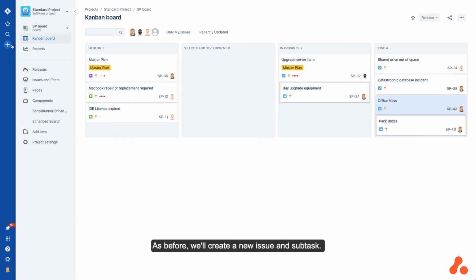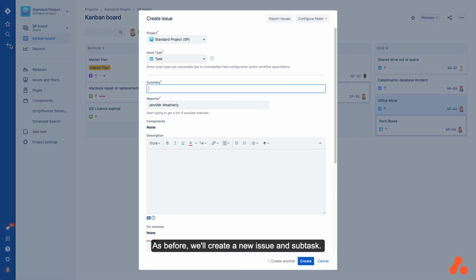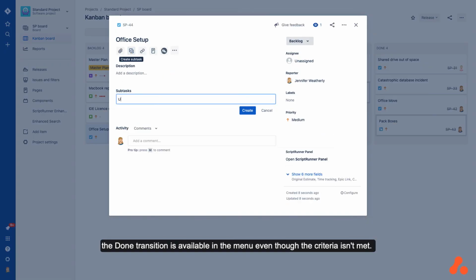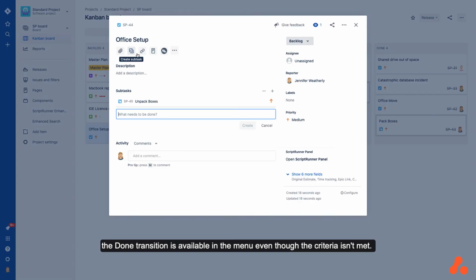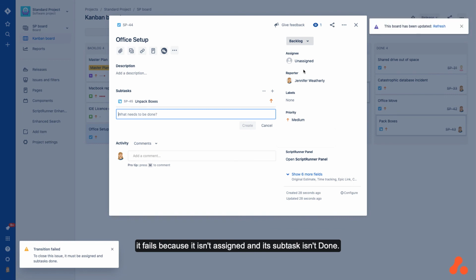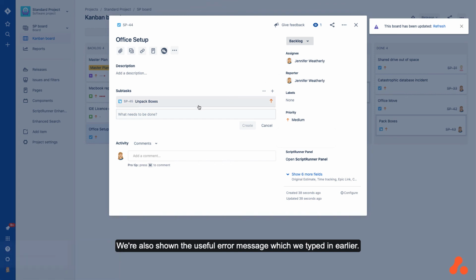As before, we'll create a new issue and subtask. This time, as we're using a validator, the done transition is available in the menu, even though the criteria isn't met. When we try to transition the issue, it fails because it isn't assigned and its subtask is not done. We're also shown the useful error message which we typed in earlier.